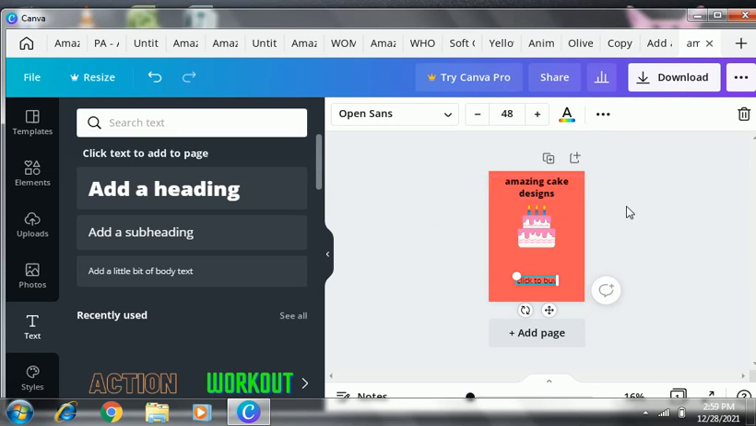So if you notice now, there is now a line under it. That's to show you that it is a clickable link. There is a line under it, so it is now a clickable link. So guys, this is how to add clickable links to your Canva creations.